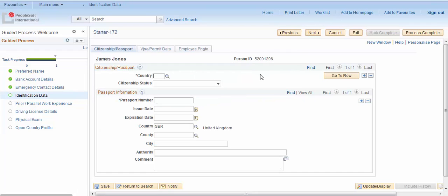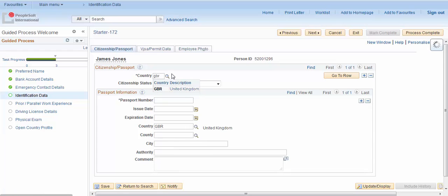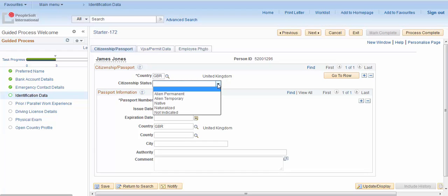Now, identification data. So you have the employee's passport. You will click on the country the employee is from, and also their citizenship status. This is important for not only Arriva record keeping, but DB record keeping. So this field is very important to update and have accurate. Here's all the relevant information for their passport.